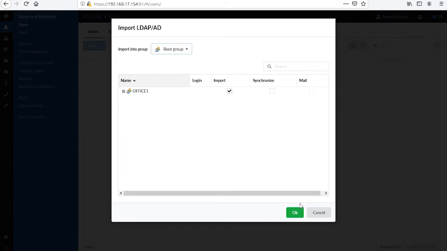Name and login of user will be imported when you check a box in the import column of the corresponding user. If the synchronized box is checked, it will result in such an import that any modification of this object in the domain controller will cause modification of the object in ICS CUBE.